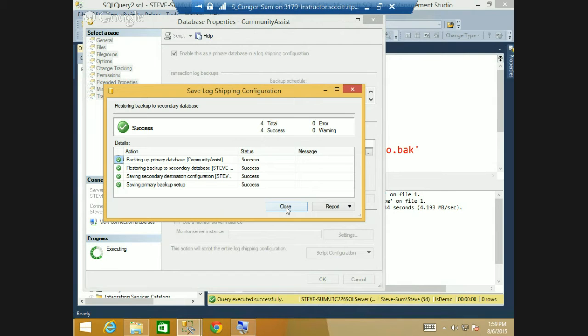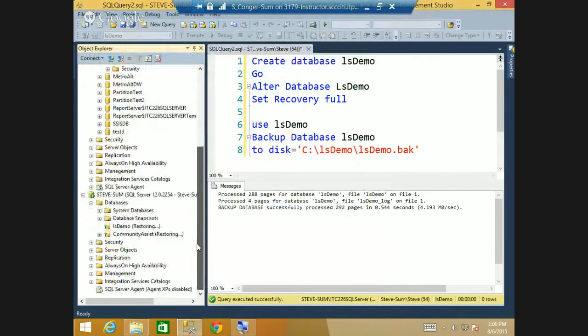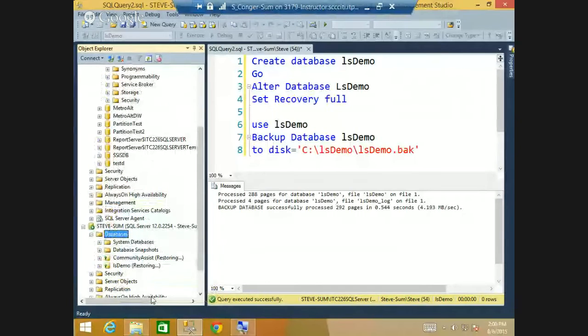Where is this? Oh, no, I'm trying to copy. And I could go through that again if you want. I'm just curious if this... refresh. And there's community assist, good, restoring.